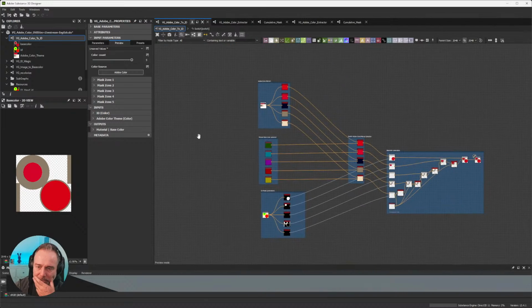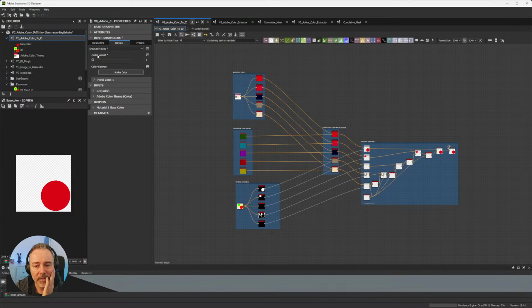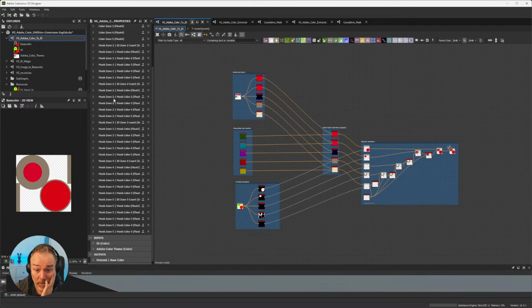So let's look at the parameters for this graph. If you look at the preview, the preview mode is what will be seen by the final user. You see that there is not that much. There is this color count and this color source and these zones, mask zone 1, 2, 3, which are appearing dynamically. Fine. But if you look at the parameters themselves, you see that there is a lot, in fact.